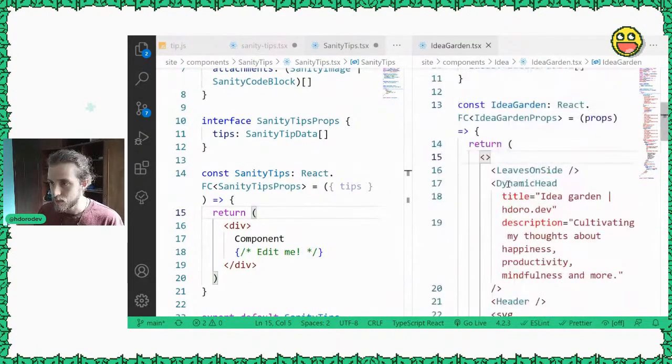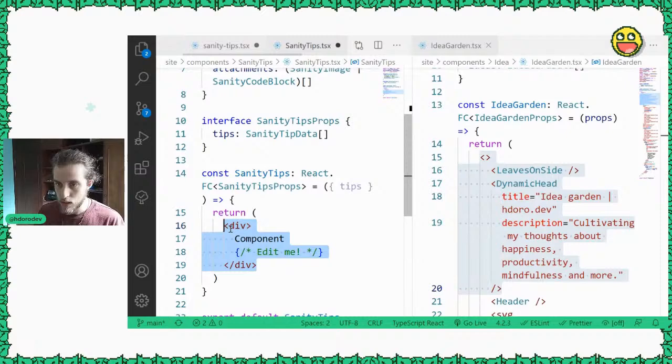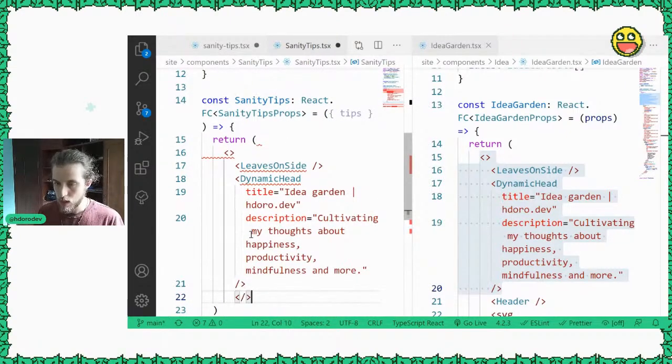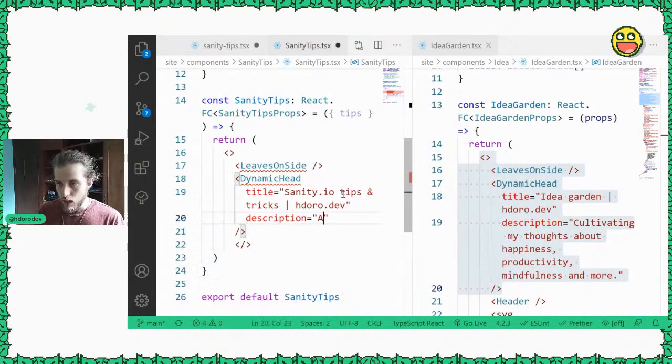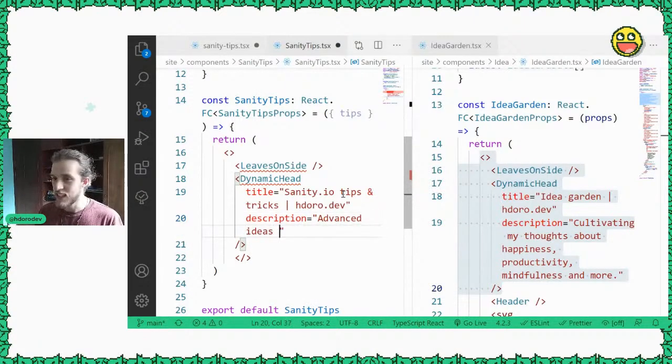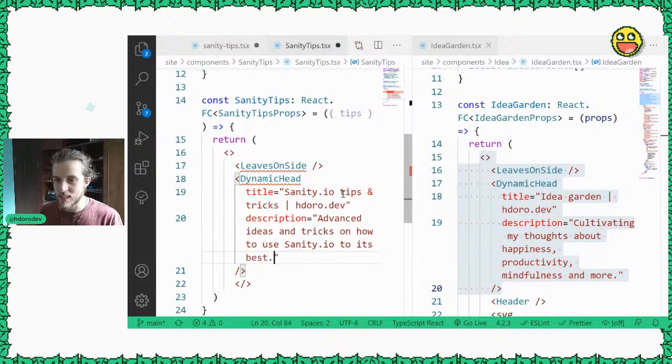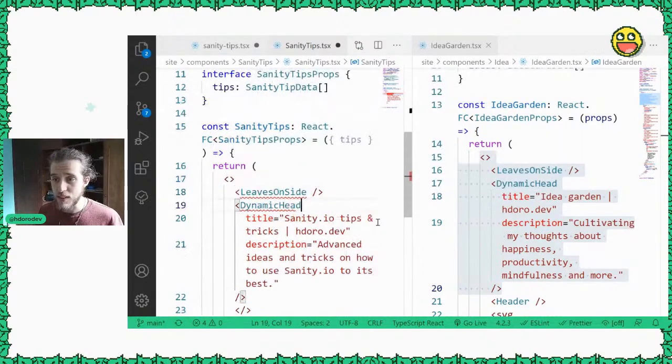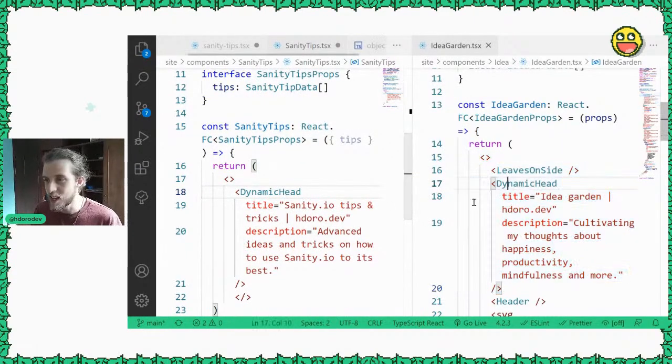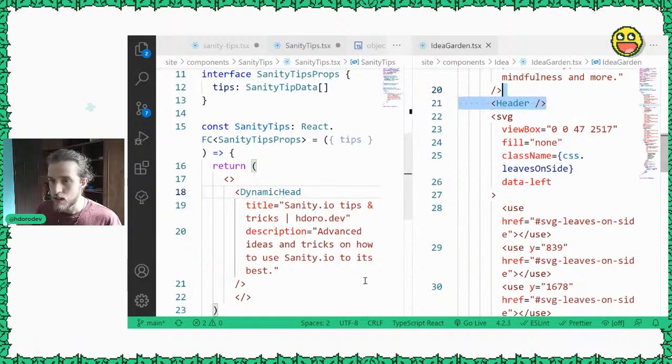And now I'm going to base myself off another component I have, the idea garden. So let's just do this for now. Sanity IO tips and tricks. Advanced ideas and tricks on how to use Sanity IO to its best. This is just like the SEO description that is going to show in Google and stuff like that. I'm very happy to change this later. It sounds very pretentious.